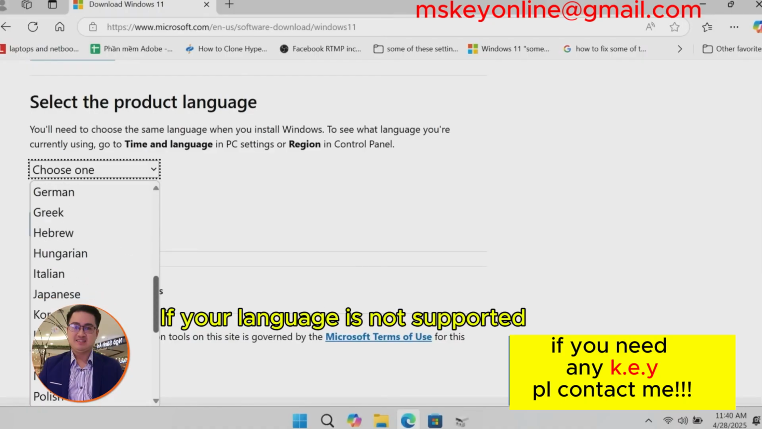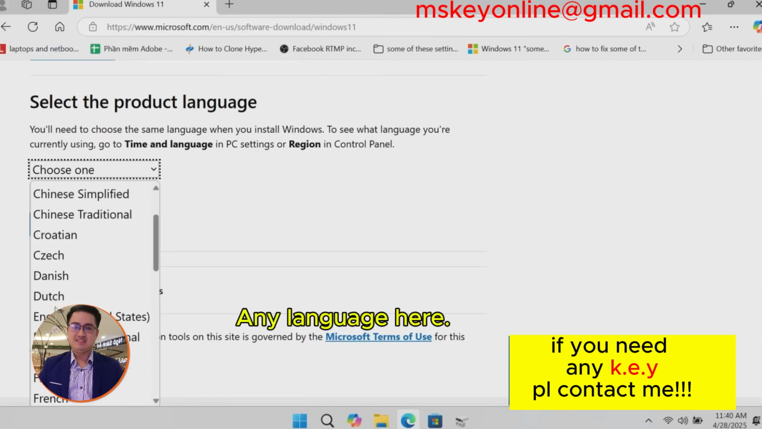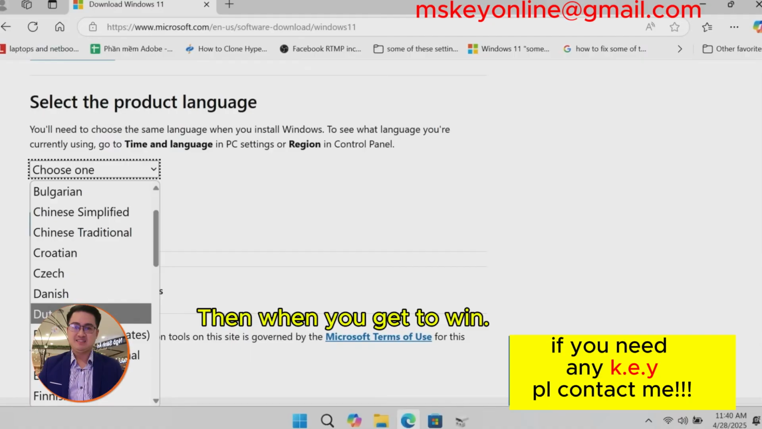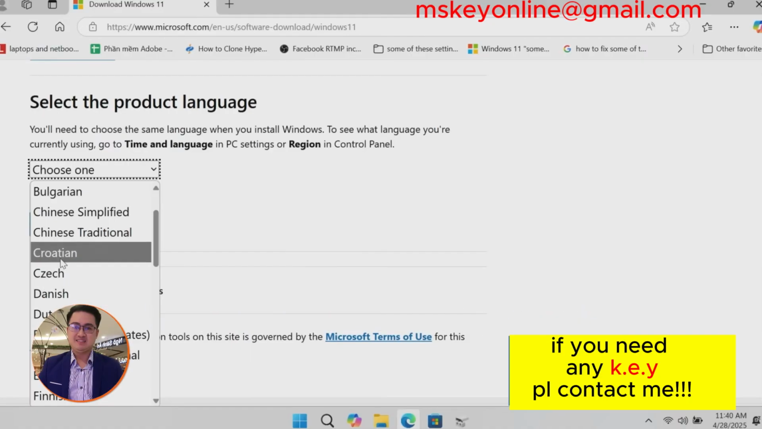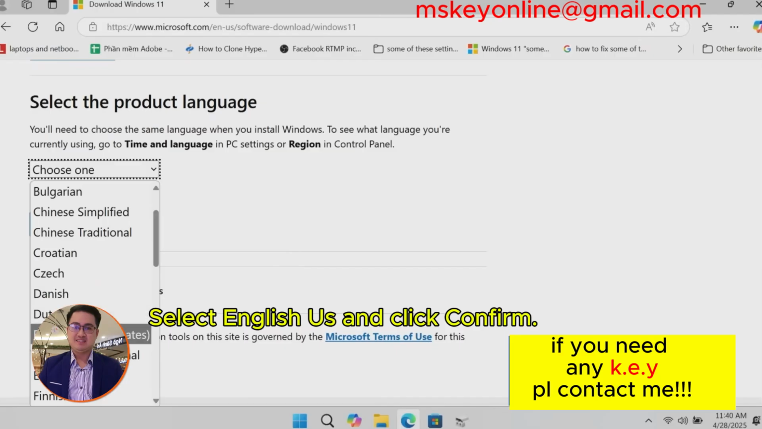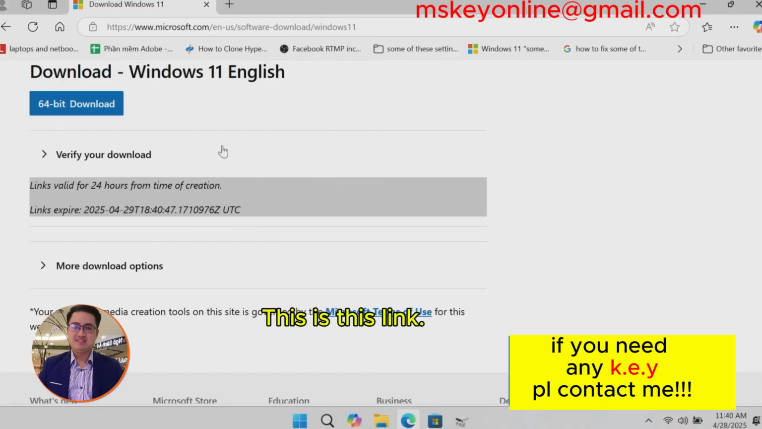If your language is not supported and you want to use your own language, then you will have to install any language here. Then when you get to Windows, you just download the language pack, English to your own language. Select English US and click Confirm. It will get the link. This is the link. It is only valid for 24 hours. After 24 hours, you have to do all the steps again.